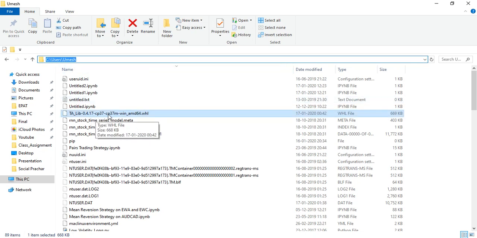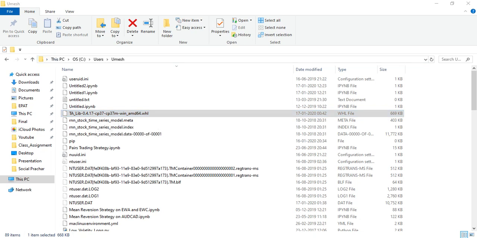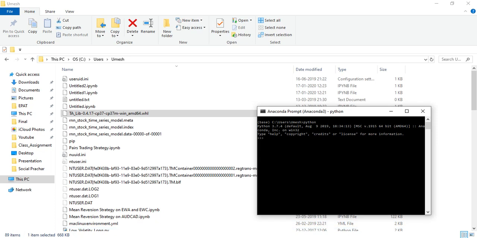I copy and paste the file here. You can see this file, and then you go to your Anaconda prompt and type pip install and that particular file name. Remember, don't forget to include .whl at the end. So you put the full pip install and the whole file name. Then you can see it is downloaded and installed. Sorry, it installed successfully.